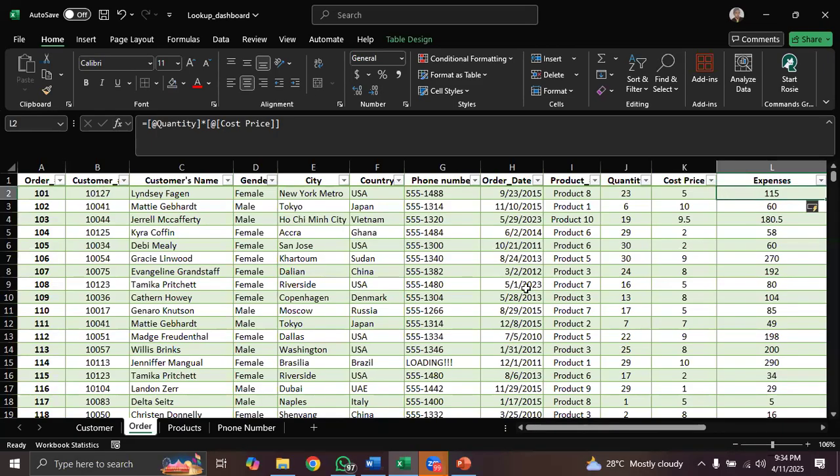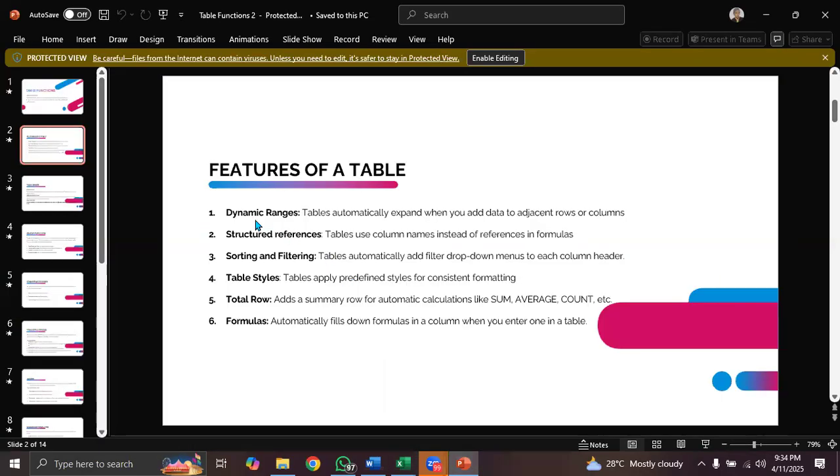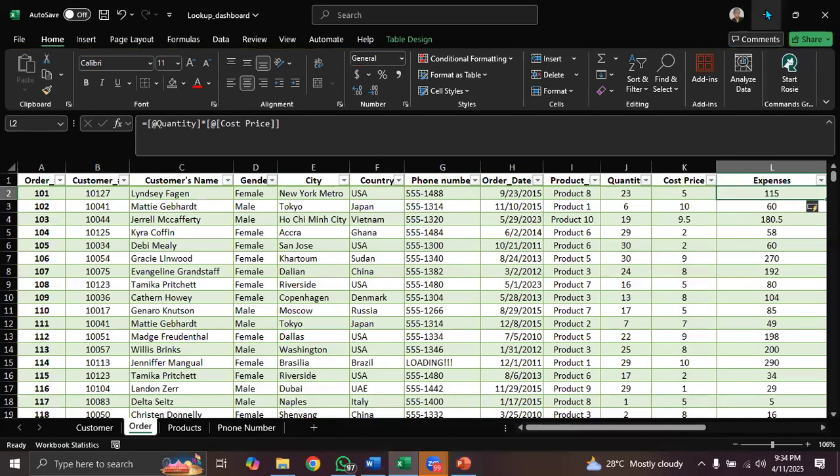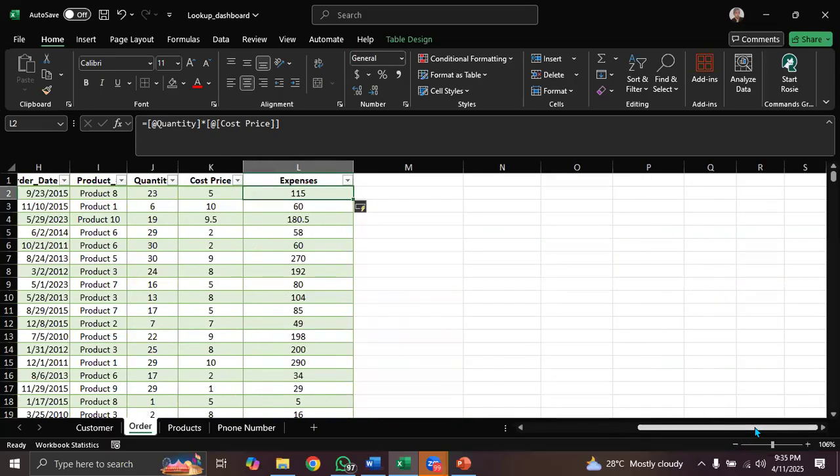So I've done expansion, right? We have done column names, and we have done automatically filling down formulas. For column names, just add the title of the column that you want to work with, and then you start your formula. Your formula doesn't sit as one cell. It is seen as a column name. So that's it for this particular aspect.